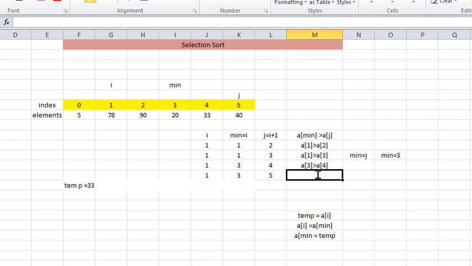Check again. Is A of 3 greater than A of 5? Check again. Is 20 greater than 40? Yes. Or no? No. 20 is not greater than 40. Right? So the value of minimum will remain 3 only. So this time, swap the values of I with the minimum value. So this will become 20 and this will become 78.